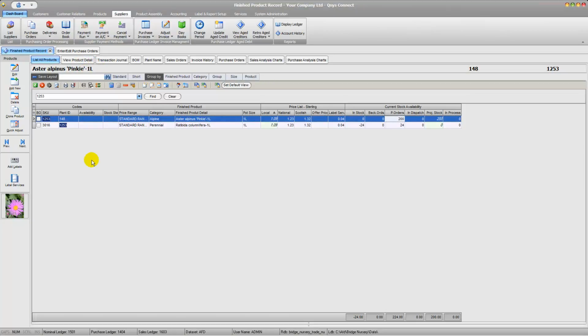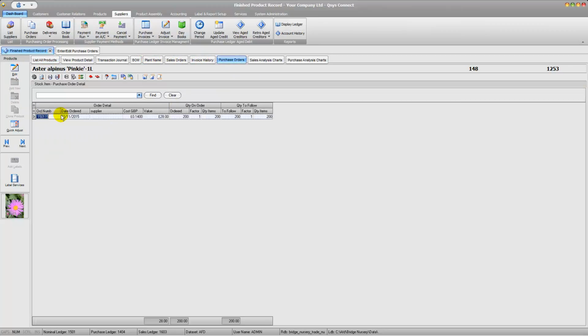So first of all, here on screen is one particular plant that is on the purchase order that we're going to execute, and you can see clearly that there are 200 items on this purchase order waiting to come into stock. Just to qualify this, we have a tab that shows the actual purchase order detail and the price, usual stuff that you'd expect to see with a purchase order.